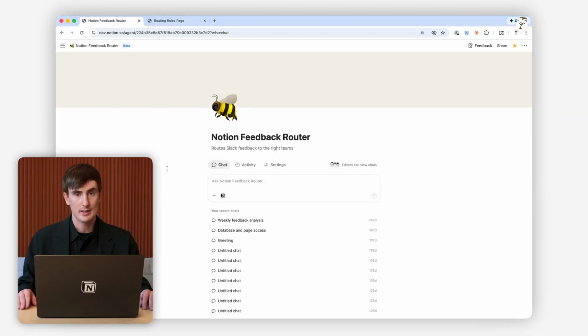So today I want to show you a custom agent that we created. This is actually one of the first custom agents that we ever made back when we were developing the feature. It's called Notion Feedback Router.